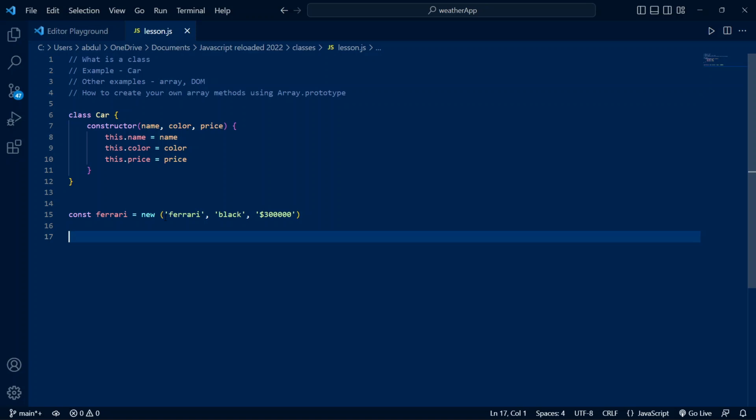So if I come down here and do something like Ferrari.name, it's going to show me this name. If I also say Ferrari.color and Ferrari.price, Ferrari.color is going to show me black, and Ferrari.price is going to show me this string here, $300,000. So what this keyword means is that it's referring to the object we're going to create. So this is referring to this object right here.